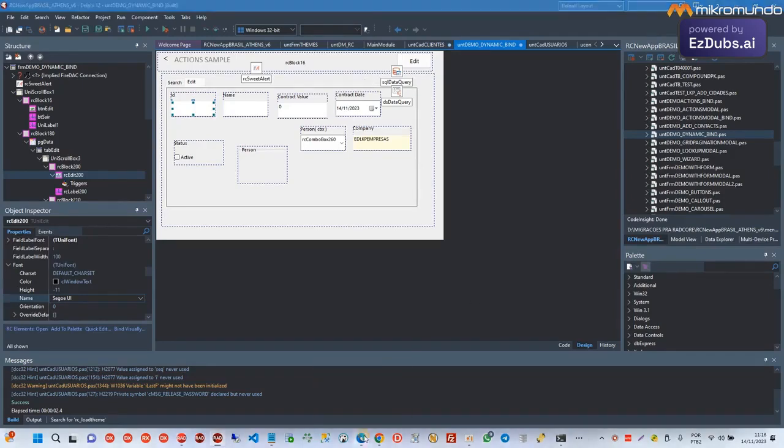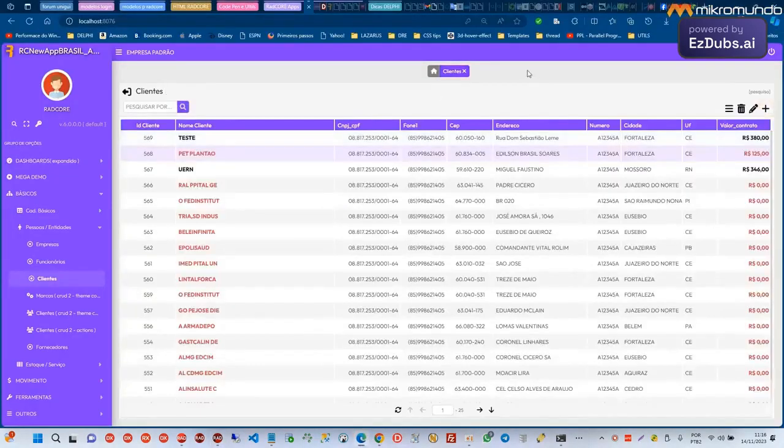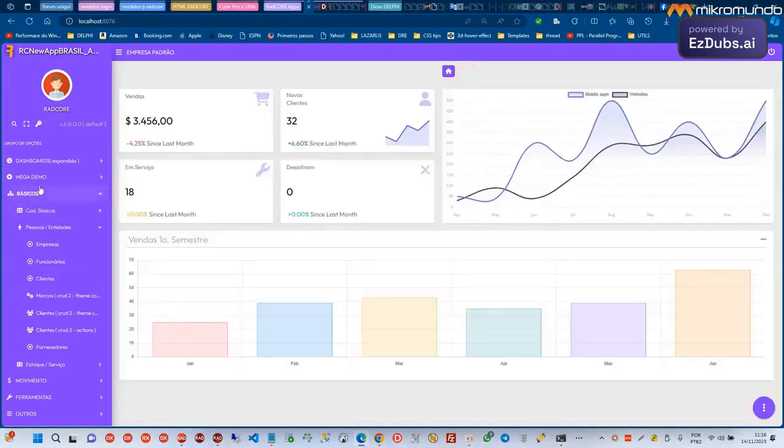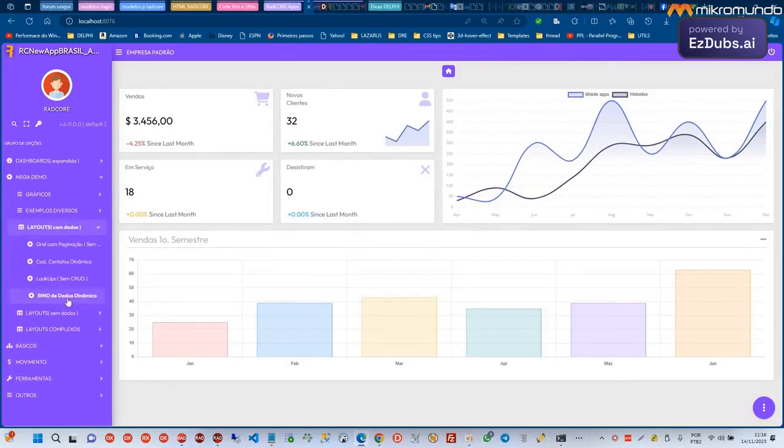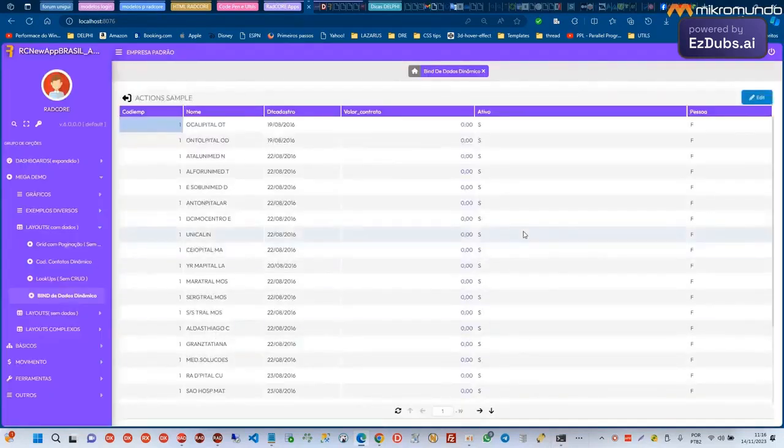So let's go to the practical example. Let's close our customer screen here. Let's open our mega demos folder. Let's see layouts with data here, and then I'll have a dynamic data bind here. So I'm going to open my screen here. So, a very simple example. I loaded a query inside my screen, and I'm going to click here on Edit.